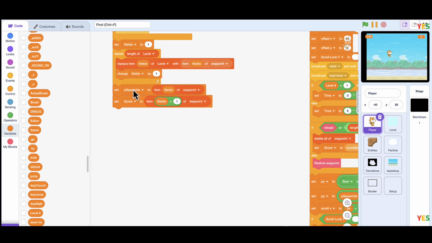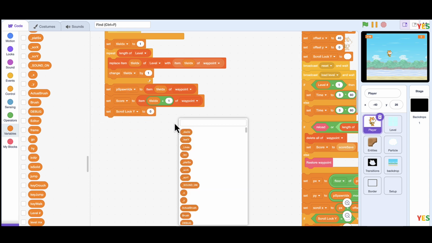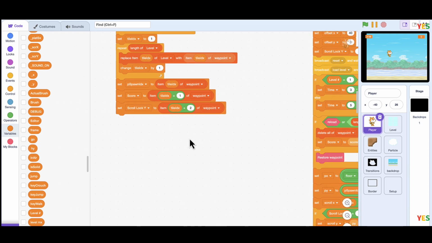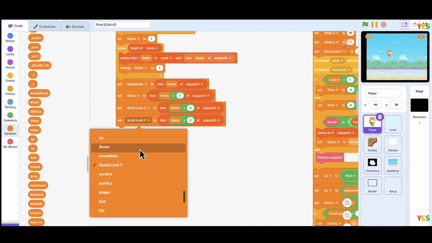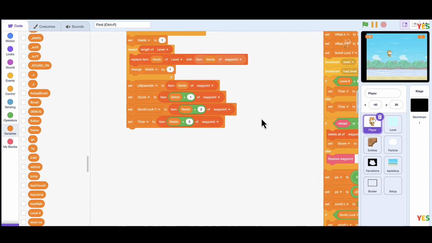Set scroll lock y to tile IDX plus 2, I mean tile IDX, not regular IDX. And then set time to tile IDX plus 3 of waypoint. So now we're done with the restore waypoint, which is a checkpoint of some sort.